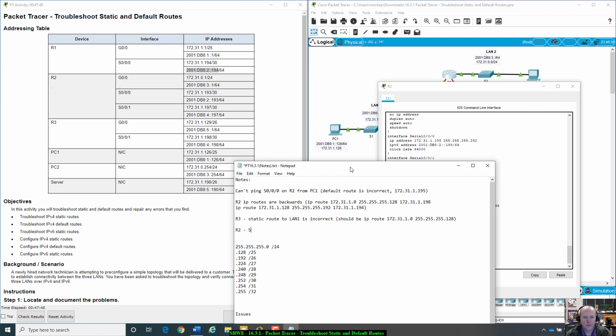R2 static IPv6 static route to LAN 1 incorrect. Okay, should be DB8. I'm not going to type everything out. We've got to change that DB6 to a DB8.